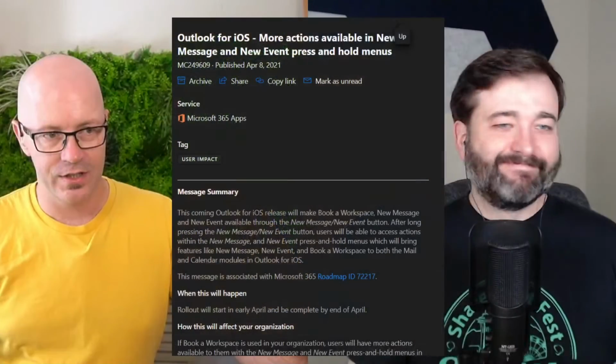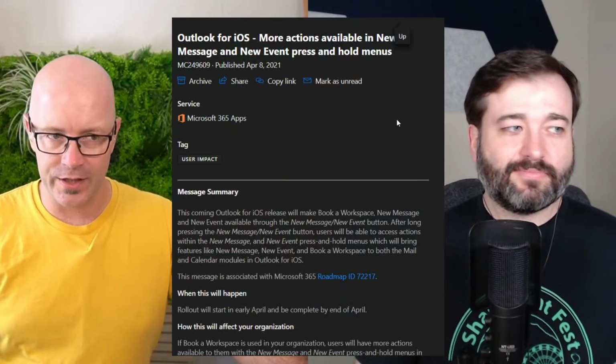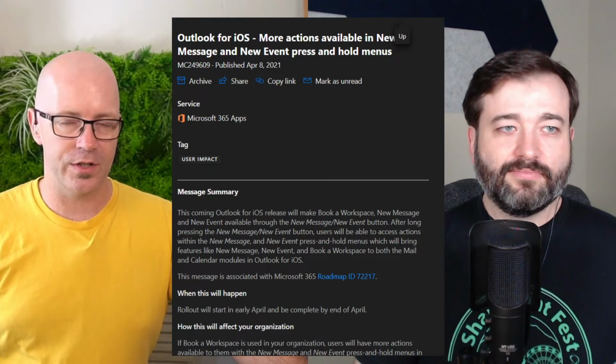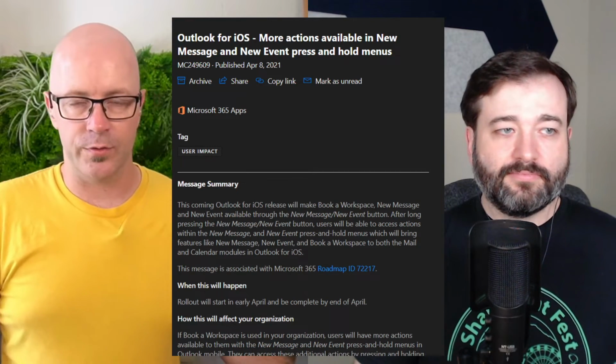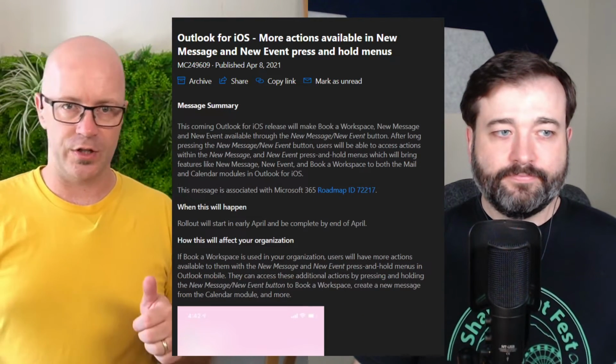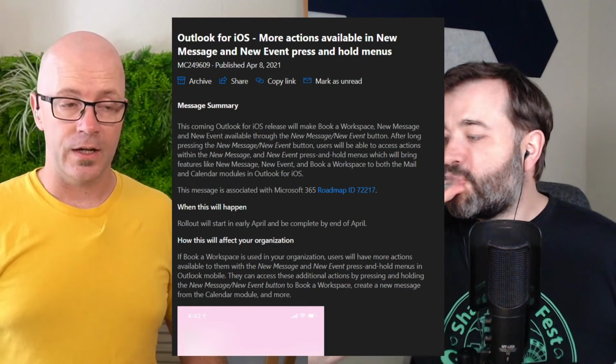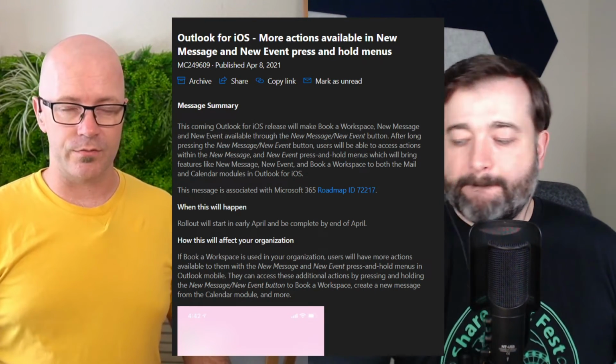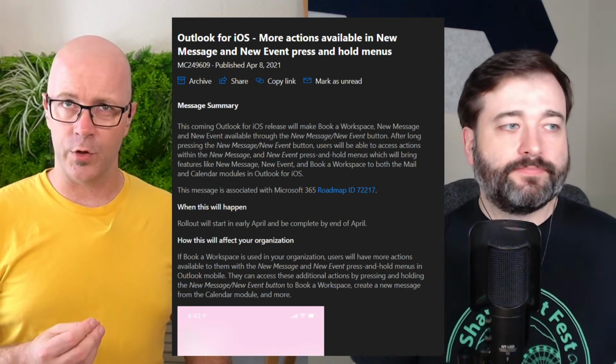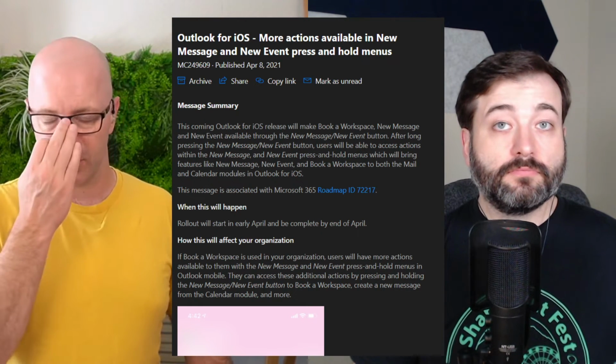All right, so moving quickly right along. Let's talk about iOS again. Yeah, there's a lot happening in mobile for this week's messages. For Outlook for iOS, there is a feature that's been around, well, iOS in general, for a while, where you can press and hold certain buttons and it'll give you a context menu. And this was, I think, removed from iPhone X or iPhone, I forget which version.